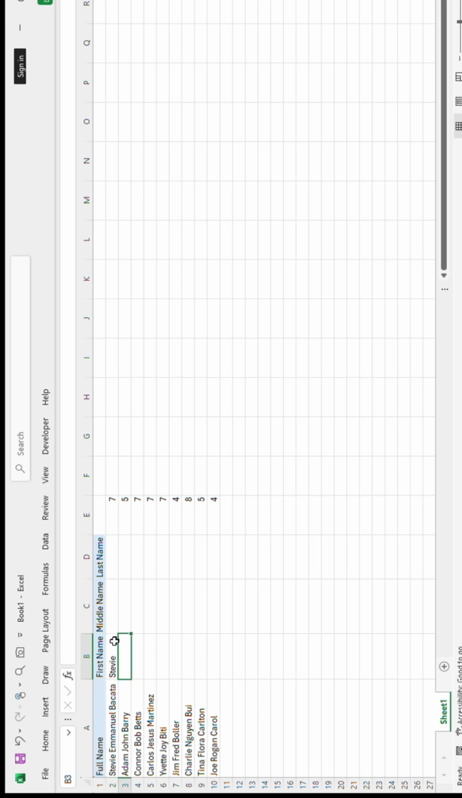Now this time, if I drag down, I shouldn't have the same problem I had initially. You can see that regardless of the fact that each of them has a different number of characters, they all came out correctly. So this is how you can use the LEFT function and the FIND function to separate names. In subsequent videos, we are going to look at how to use the MID function to separate middle names and the RIGHT function to separate last names.